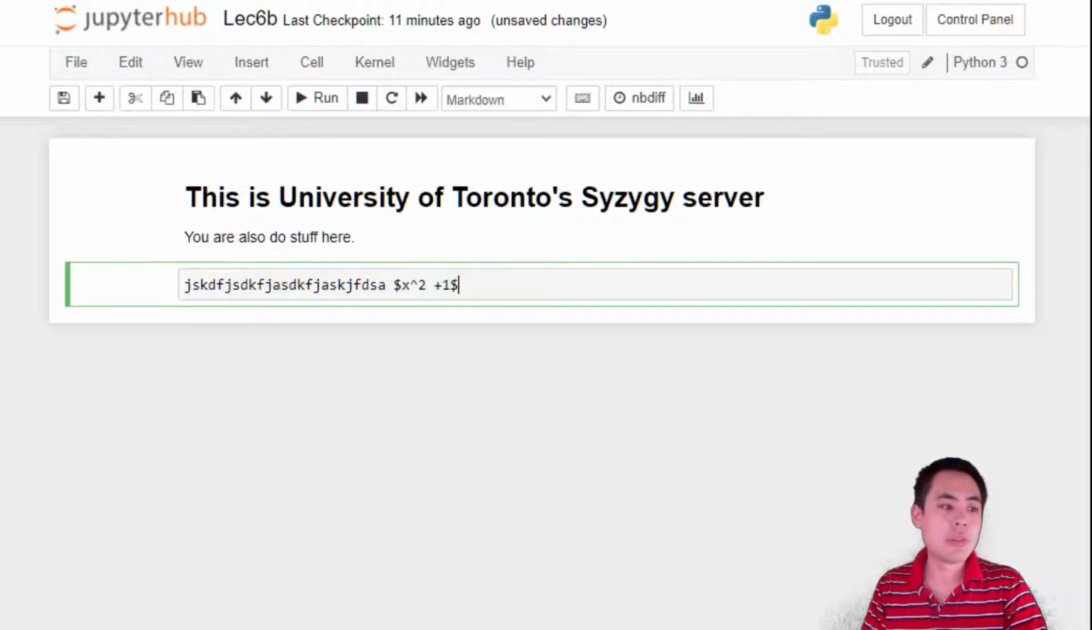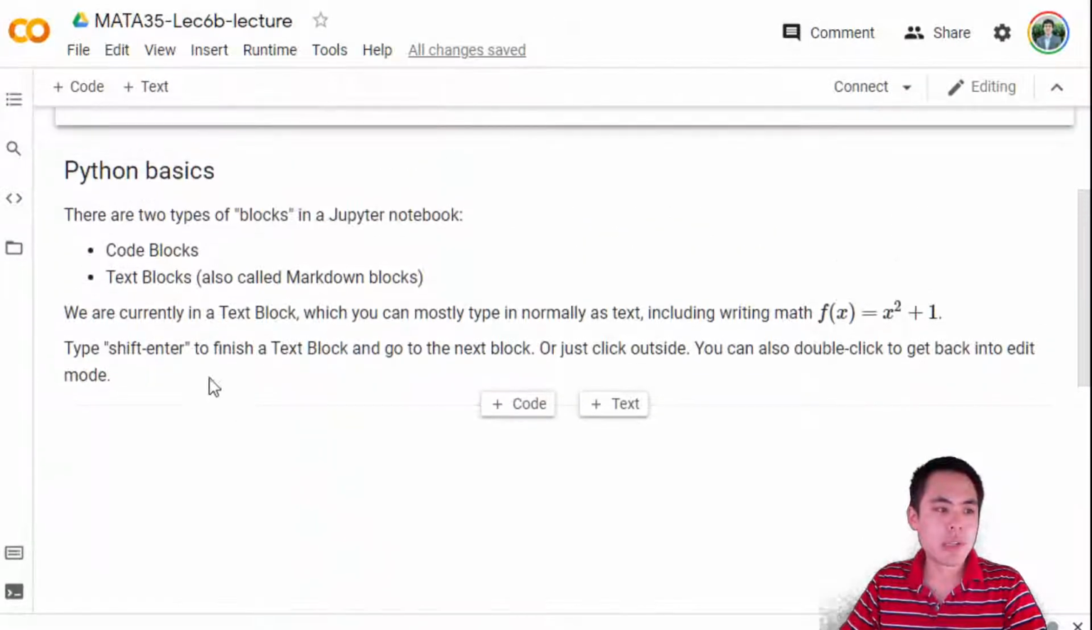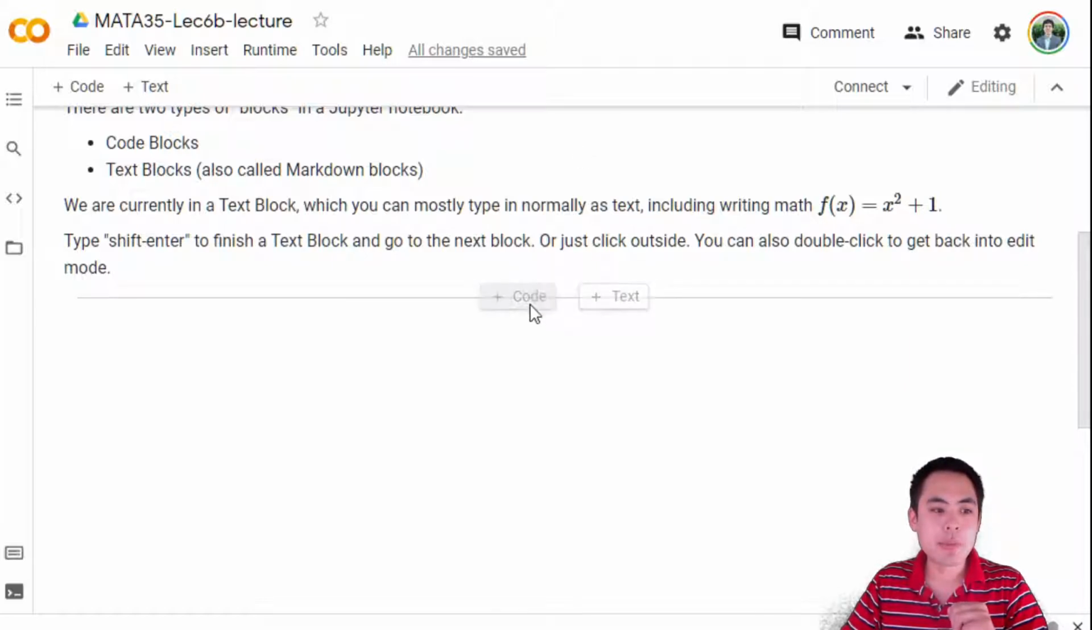And then you'll need to type something like Shift-Enter, and then you'll get the text block to work properly. Okay, so now let's go back to this one here. So these are the very basics. So that is a text block. And the other type of block here is a code block. So you need to create a new block.